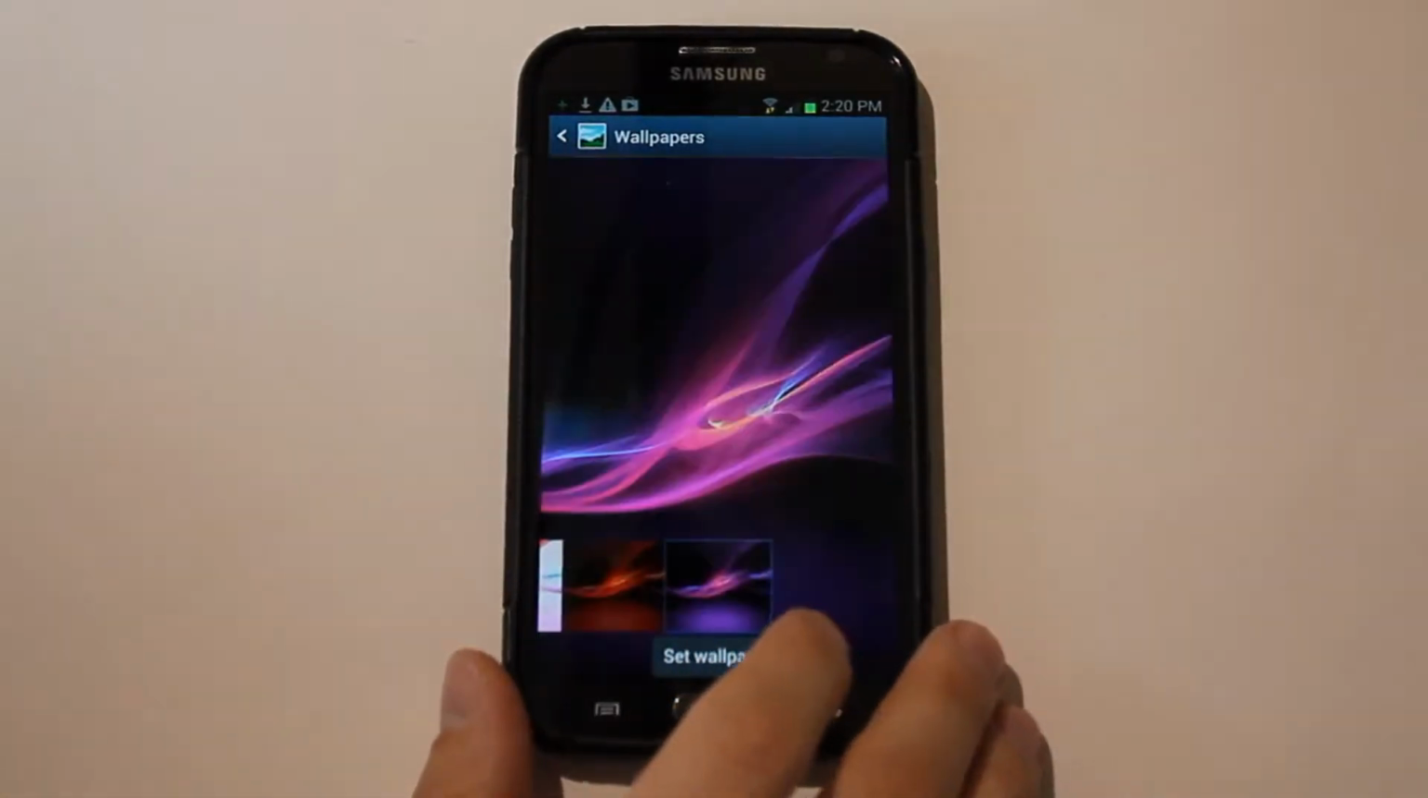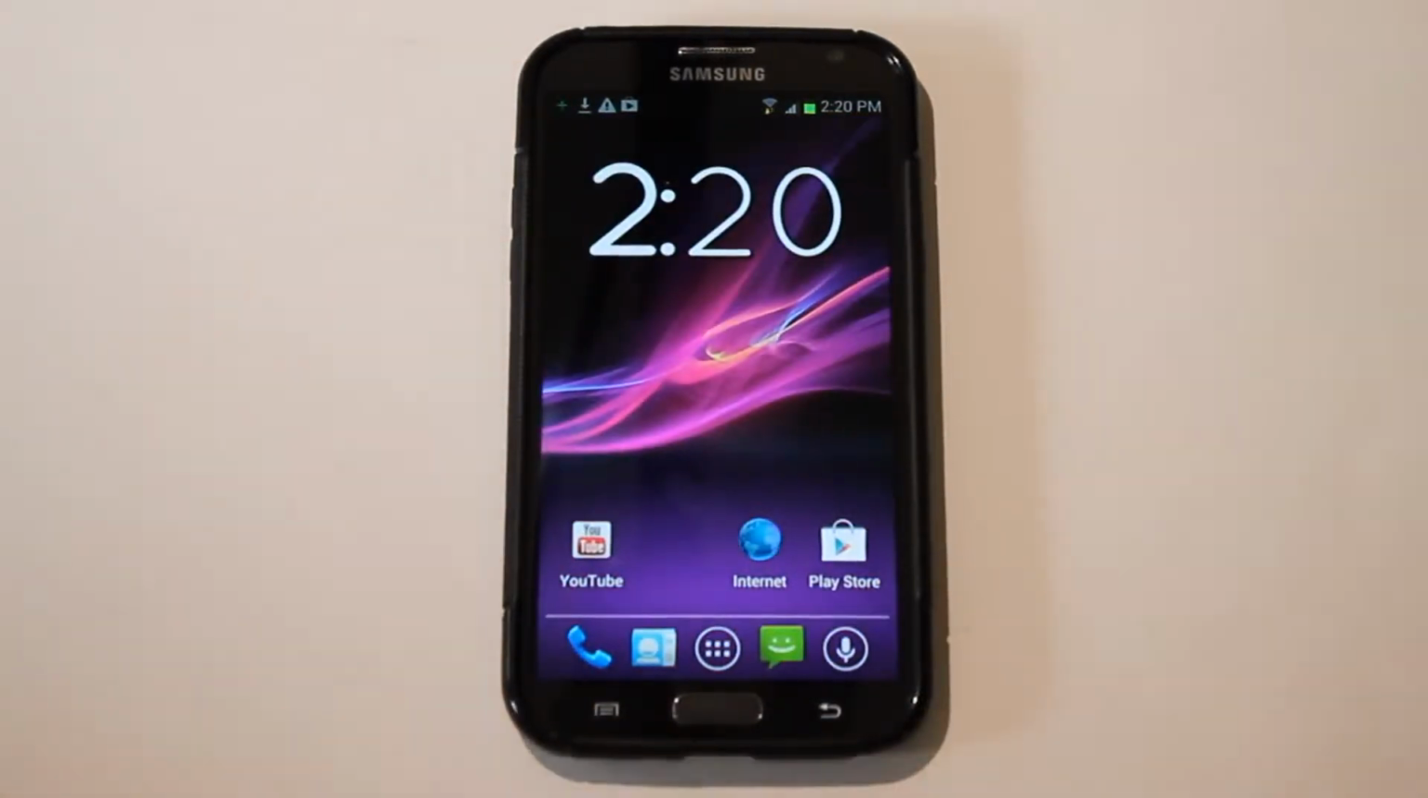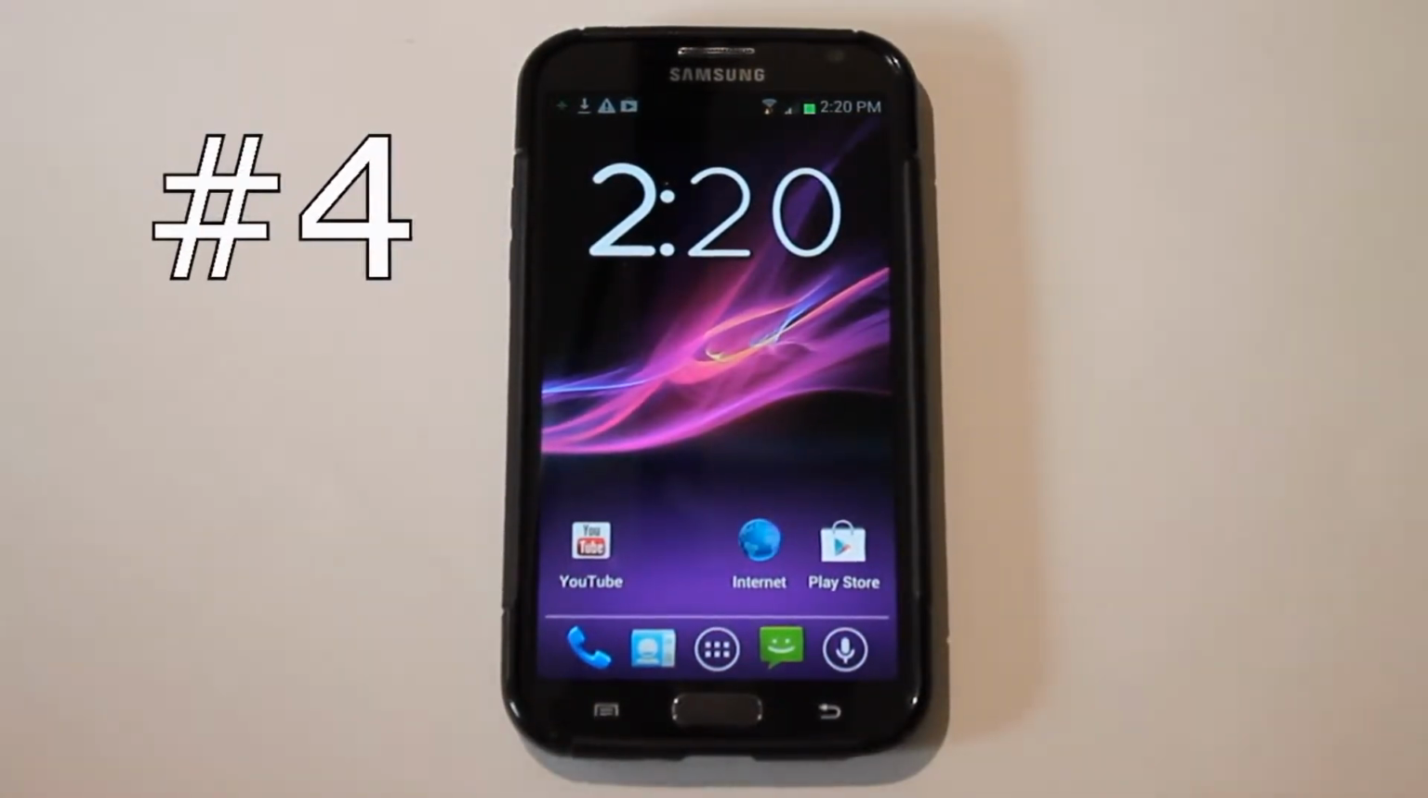Instead, maybe put on a static picture here. And this looks like a good one. We'll go with that. Number 4, widgets and applications.